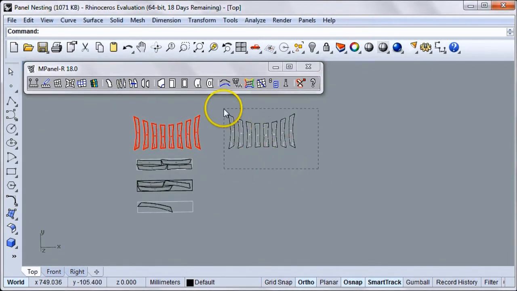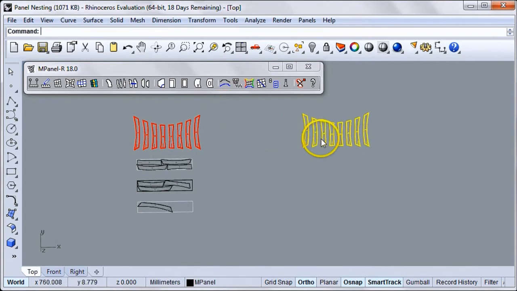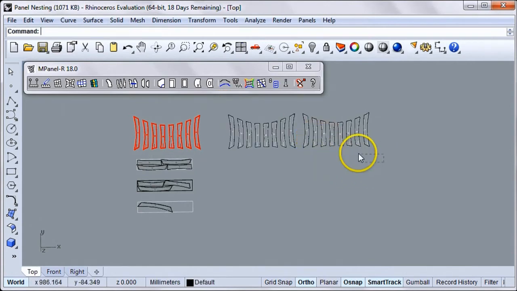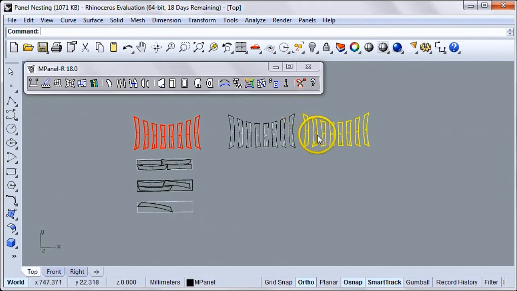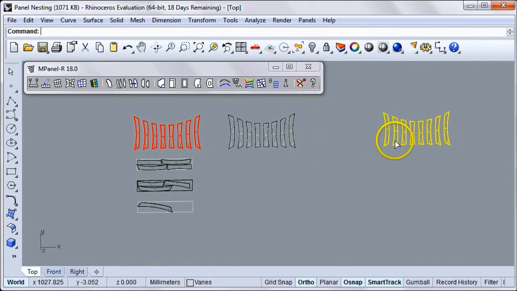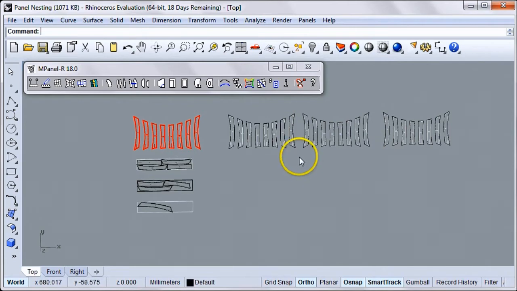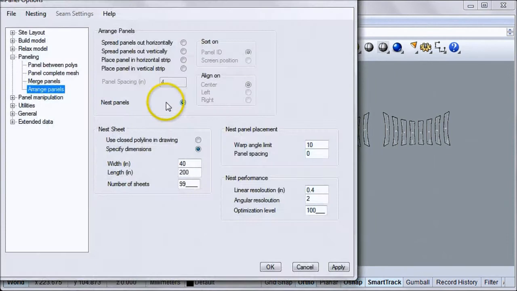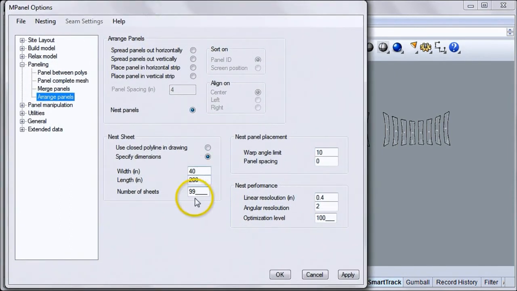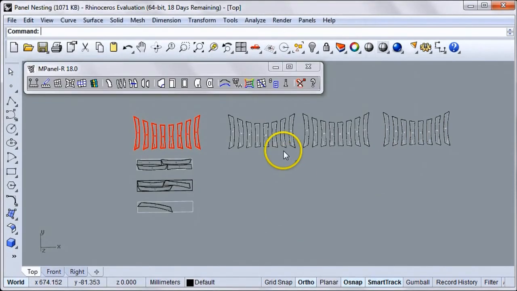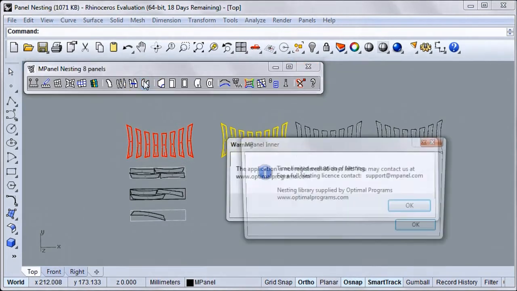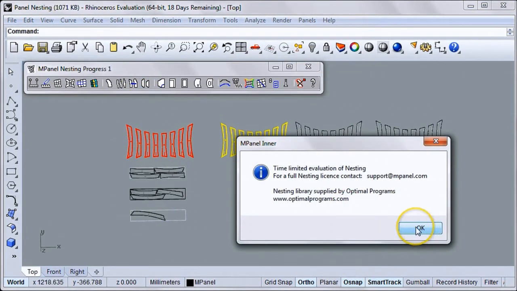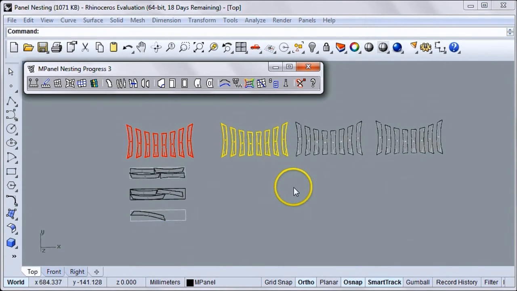Let's quickly make a couple more copies of the set of panels, and then we're going to go back to the nesting options and find out what happens if we alter a few things. If, for instance, we were to specify only one sheet, which is not enough for all of these panels, then we would get the following result when we run the tool. Here's that same error message coming up again.